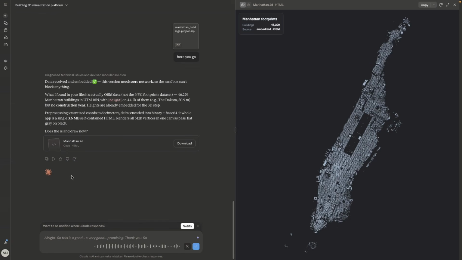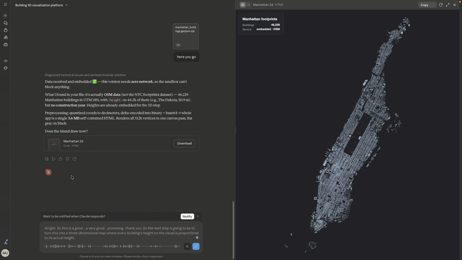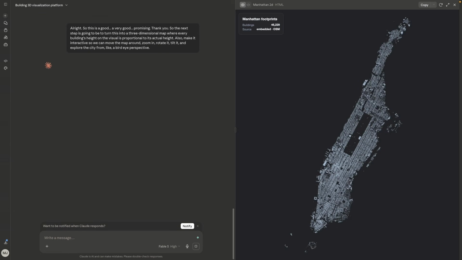So the next step is going to be to turn this into a 3-dimensional map where every building's height on the visual is proportional to its actual height. Also make it interactive so we can move the map around, zoom in, rotate it, tilt it, and explore the city from like a bird's eye perspective. Now my session is still at 11%.